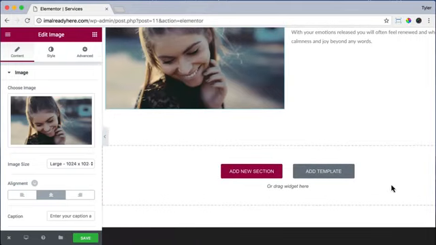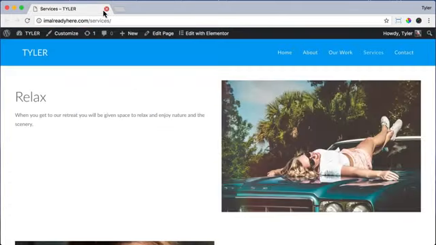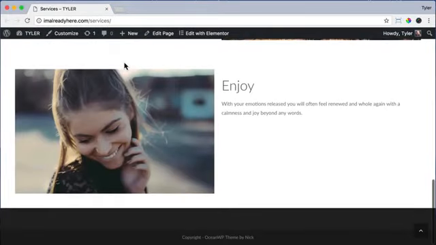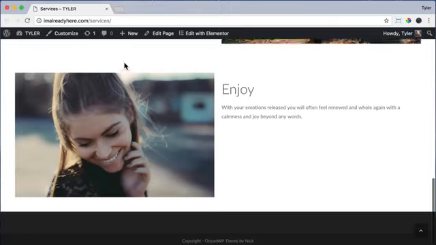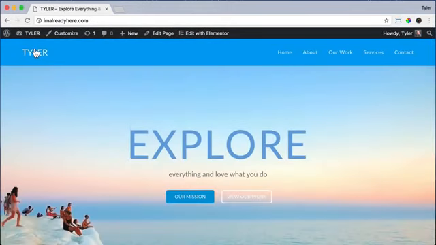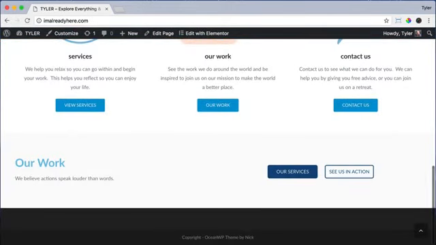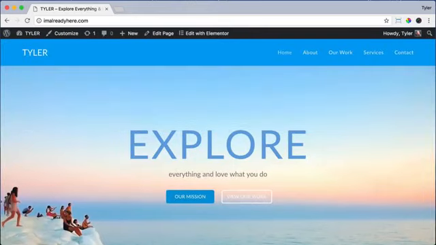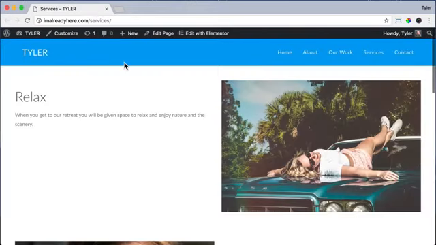So let's save that and view our page. And that's looking pretty awesome, but I wonder if we can make it a little better. And maybe we should add another call to action at the bottom of this page. So how do we do that? Well, maybe we want to add the same call to action that we have on the home page, but let's not recreate and reinvent the wheel. Let's just take it from the home page and add it to our services page. So let's see how to do that.